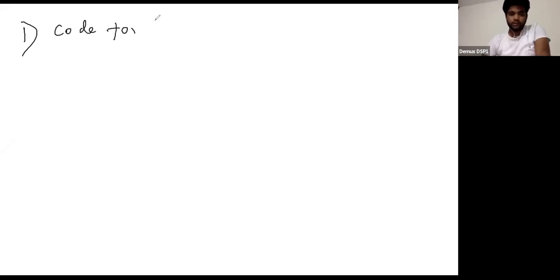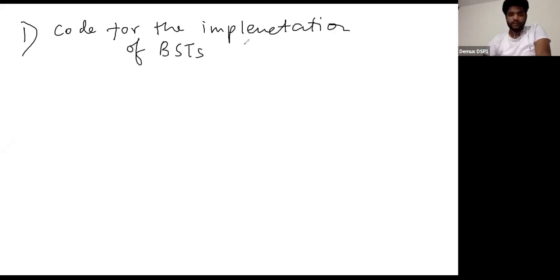So I'll just tell you the agenda for today. Today we hope to wrap up both heaps as well as binary search trees. What we intend to cover in the first half is the code for the implementation. We discussed the entire implementation logic of BSTs as well as heaps, so today we intend to look at the code for the implementation.